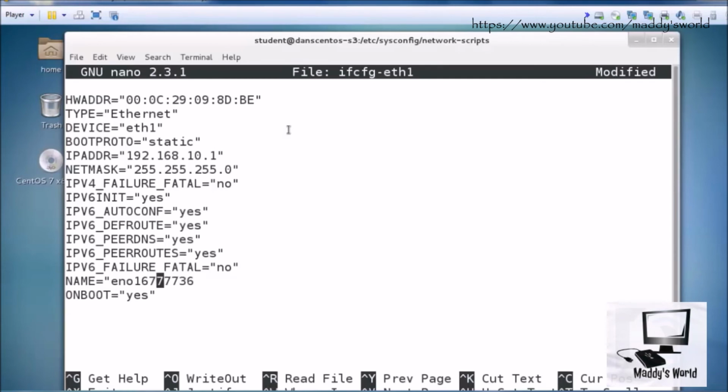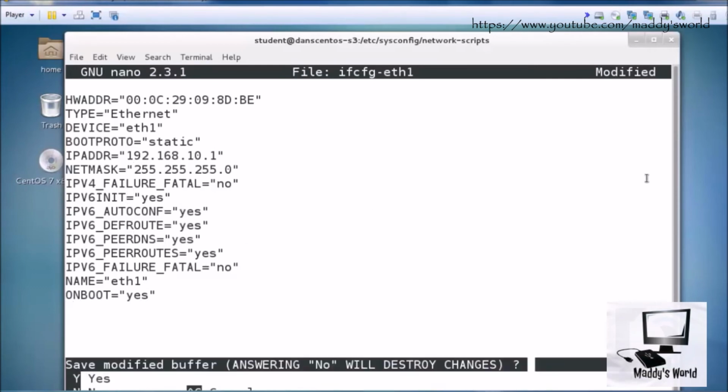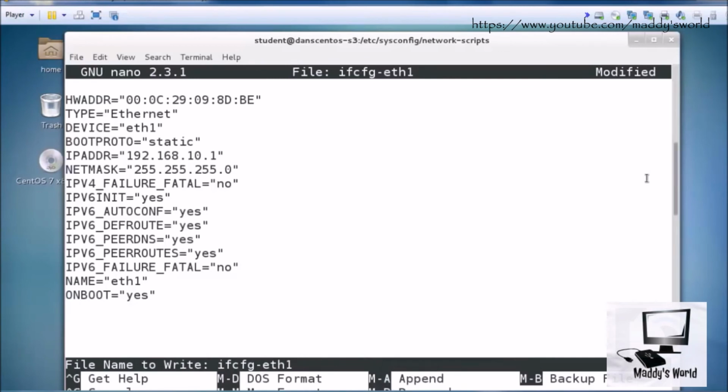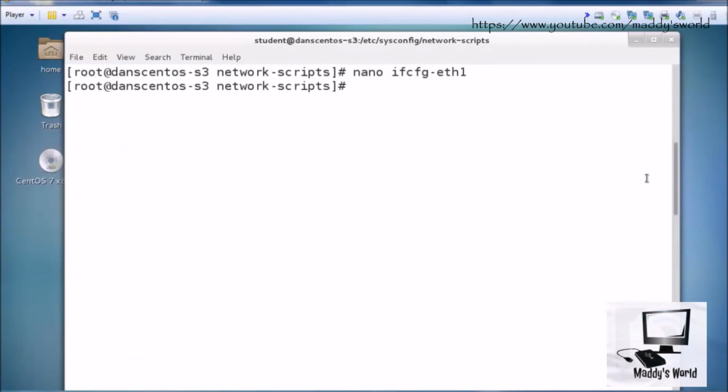And then the name, ENO167336, we're going to change that to eth1. And then on boot, we want this interface to come up. Sure, on boot, yes. So this looks pretty good. This looks solid. So I'll do a Control X and a Y and an enter, and that has now been configured. So now I'll edit eth0.